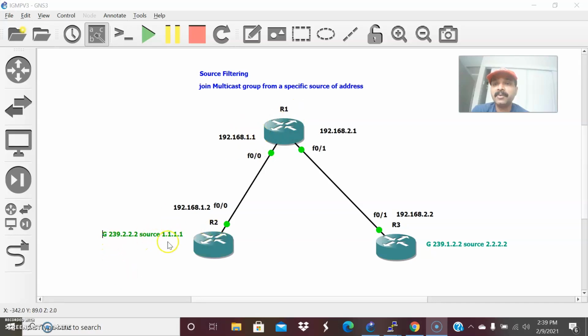So this will accept packets only from source 1.1.1.1, that is R1, and this will accept packets from source 2.2.2.2. So this group will accept only this source. That is the benefit of source filtering. It will always join a multicast group from a specific source address. So this is another way we can prevent the attacker. If the attacker is initiating traffic, it will be blocked, because it will accept packets only from the specific source. That is the benefit of source filtering.